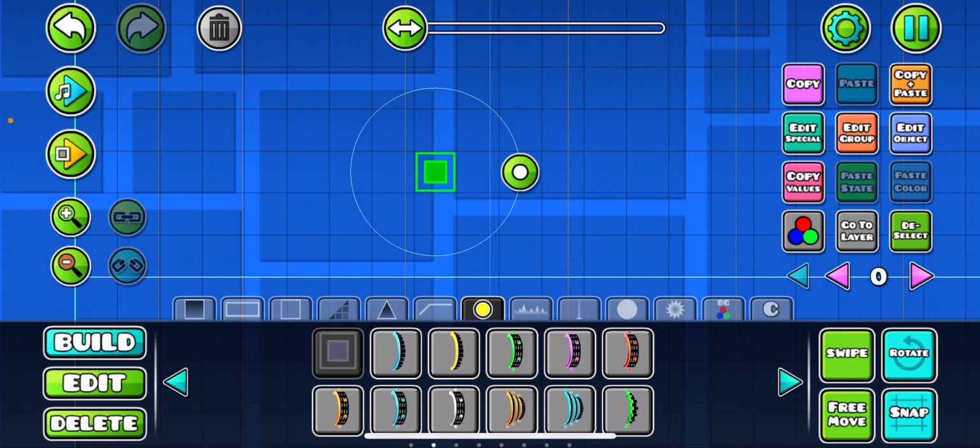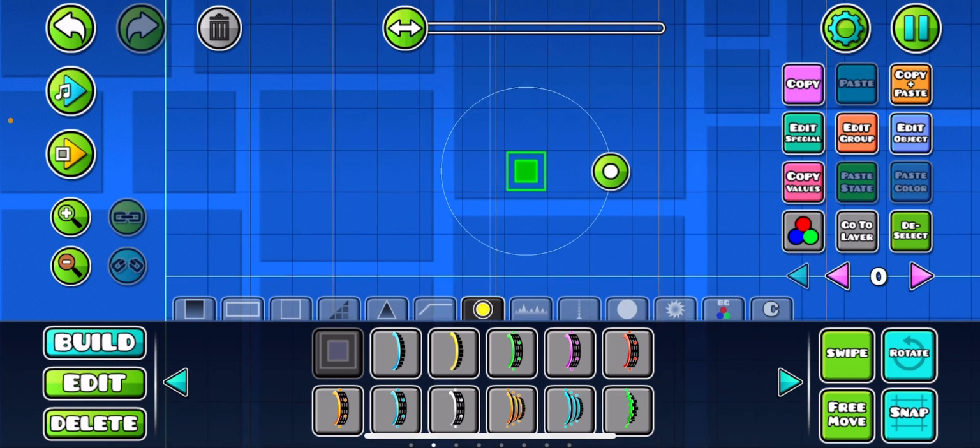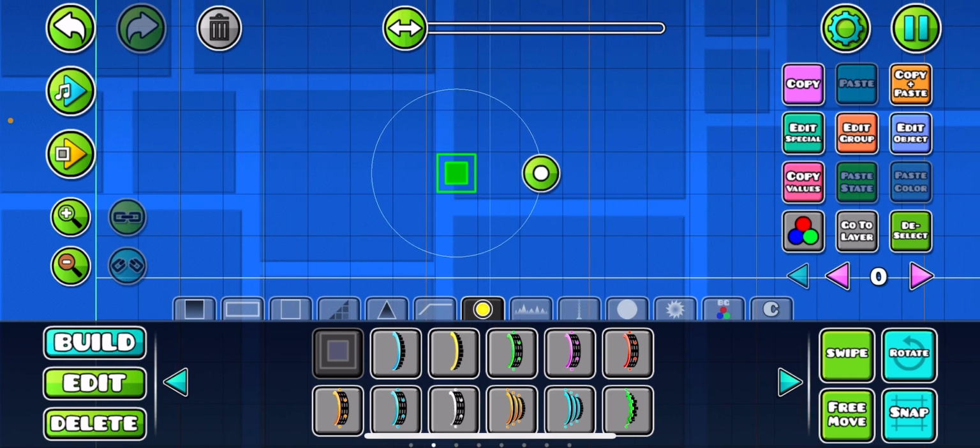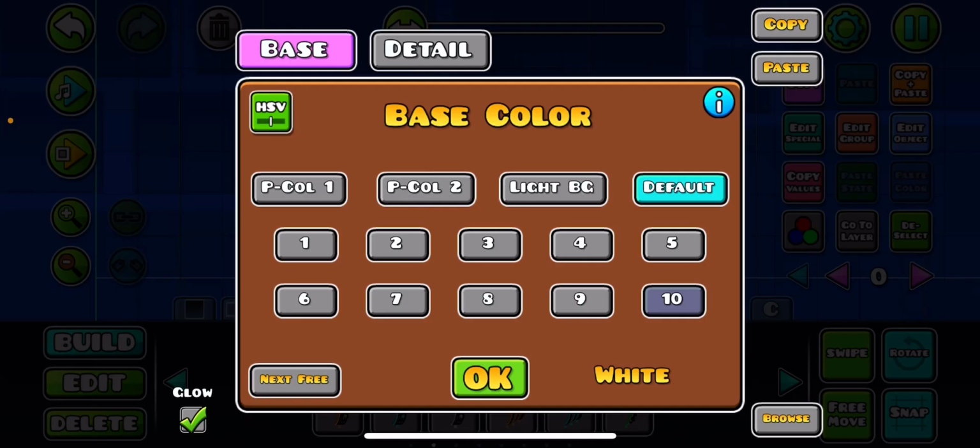So what you're going to start off with is you need the square orb and just place it down anywhere you want your spider orb to be, because this is going to be your spider orb. Now you can do this if you want to distinguish it from other orbs. In the 12 little boxes on the right side of the screen, you need to hit Edit Object.